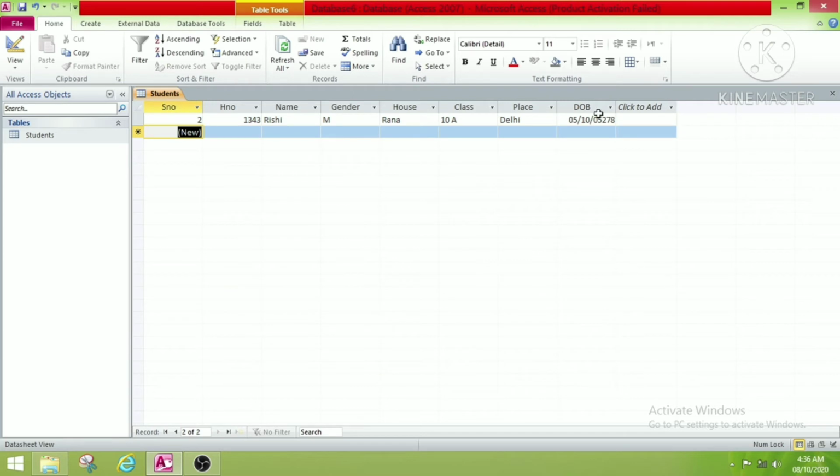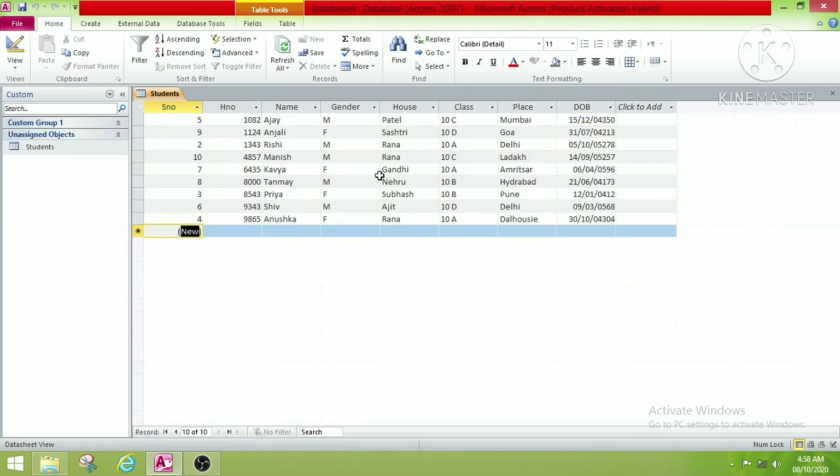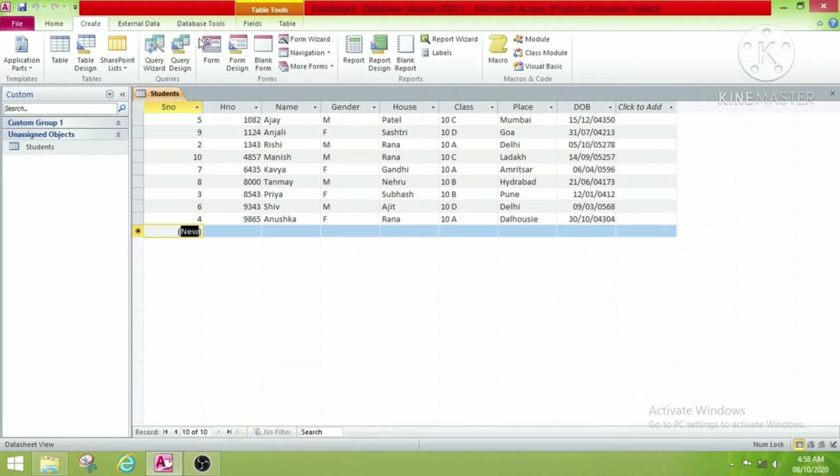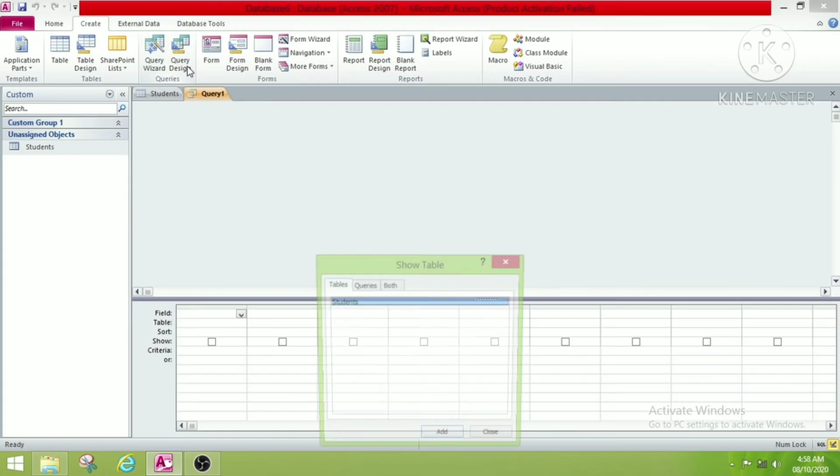So here I have entered my first data, and similarly I am going to enter other data too. So as you can see here, I have filled all the data that I require. Now I am going to explain to you how to create queries. For that, we will need to go to the Create tab and then Query Design.